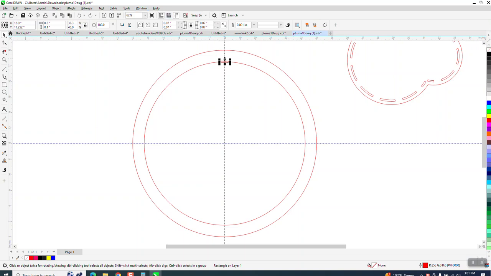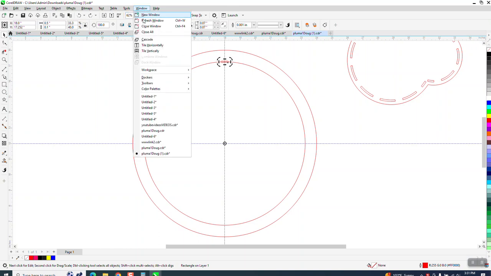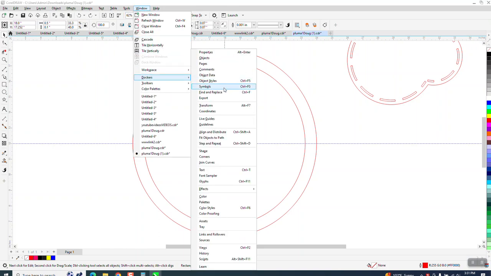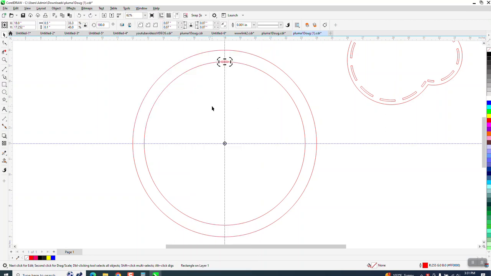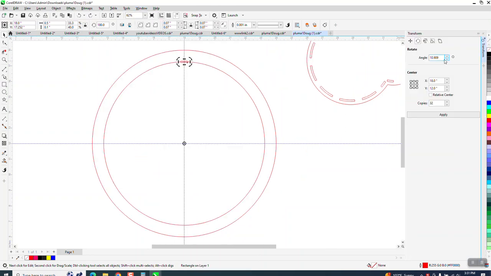If you will double click on there and move the rotation to the center of the circle and go to Windows, Dockers, and Transform. Yours might be called Transformation. Now, this circle is 360 degrees. We need 33 of them. Corel is going to do the math.